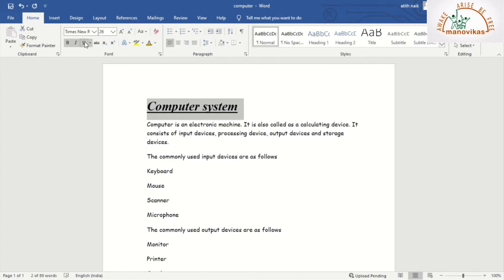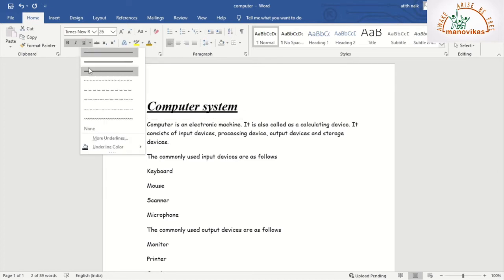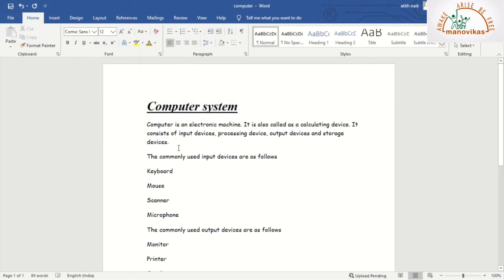There are different options to underline. You have an arrow here, click on the arrow and you get to see different ways you can underline your text. I select the first option. So you can do it anywhere in the document.